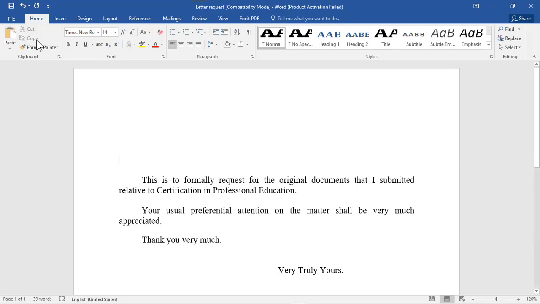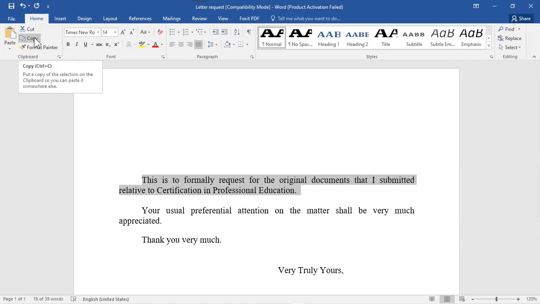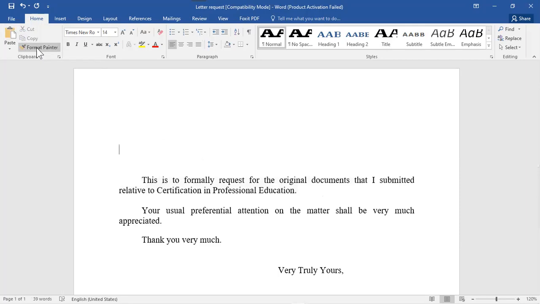Okay. And for the cut, if you wanted to cut something, you just simply highlight a certain portion of your document and then click cut, or just use Control X. Now, if you wanted to copy something, highlight again and then click the copy button, or just simply use the shortcut keys, Control C.